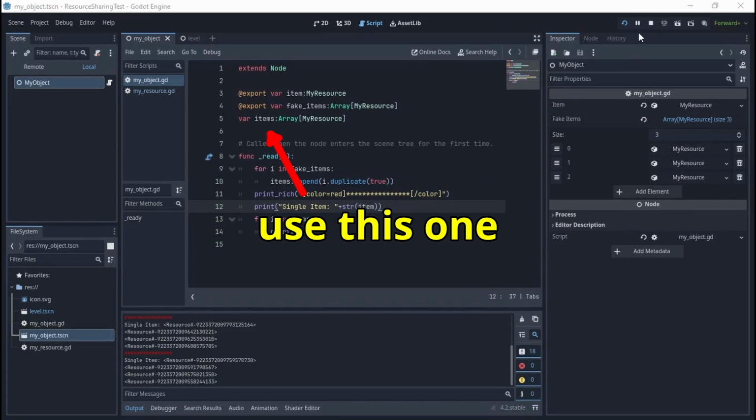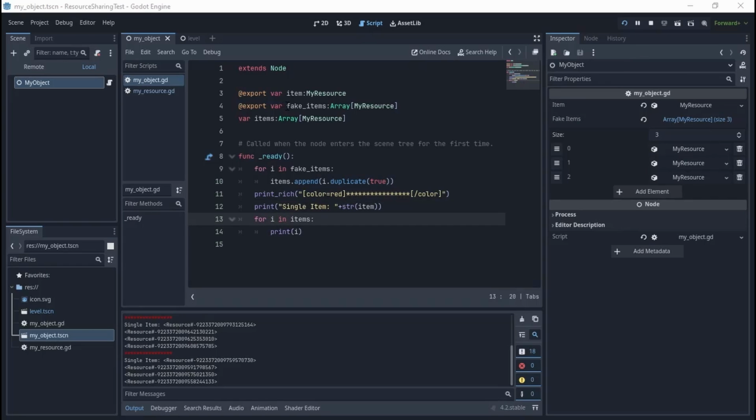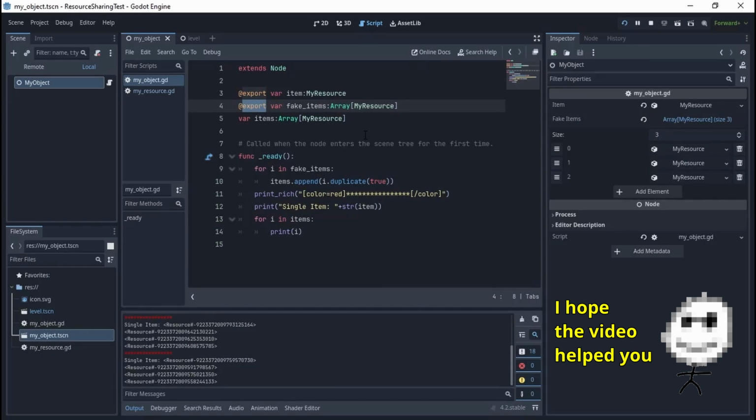There are claims that this problem is fixed in Godot's latest version, but I haven't checked it out. For me, backward compatibility is a thing, so I'll stick to Calliot's solution.